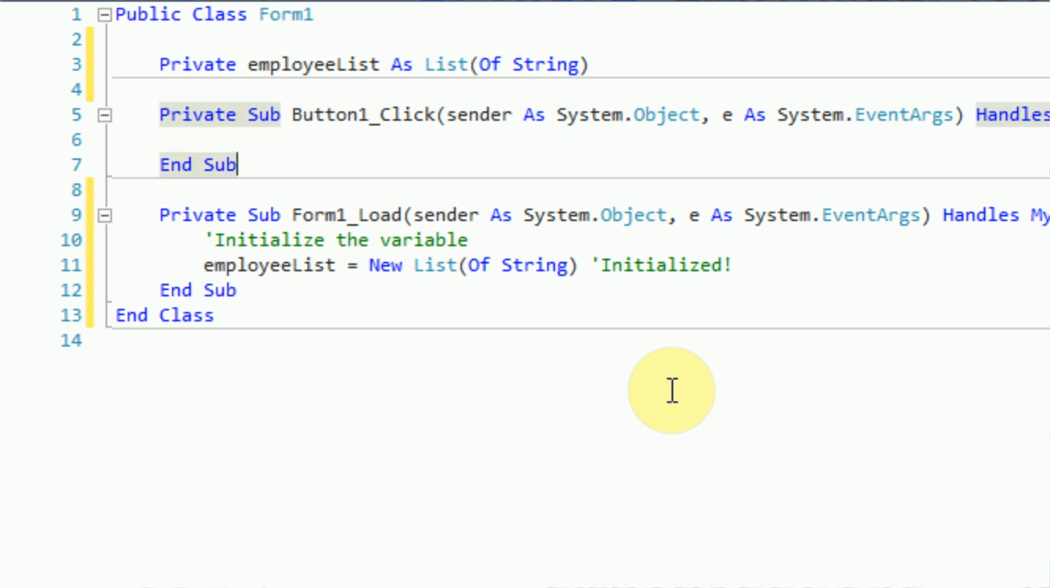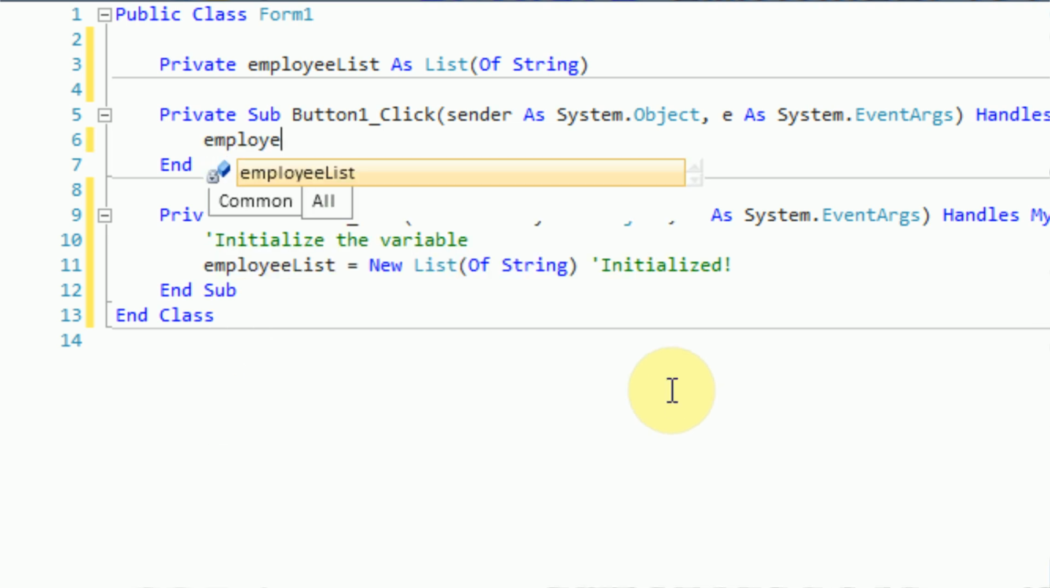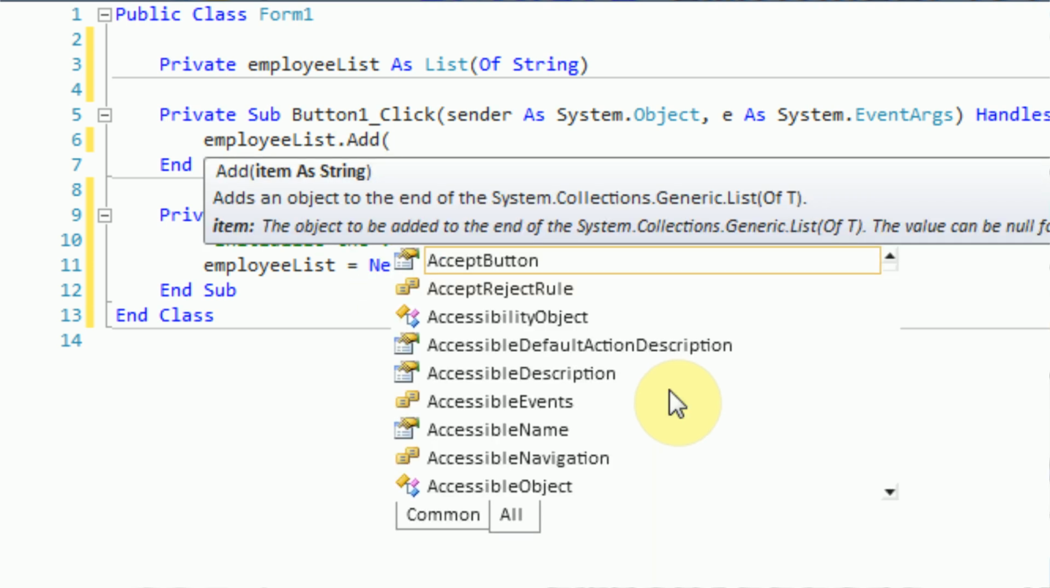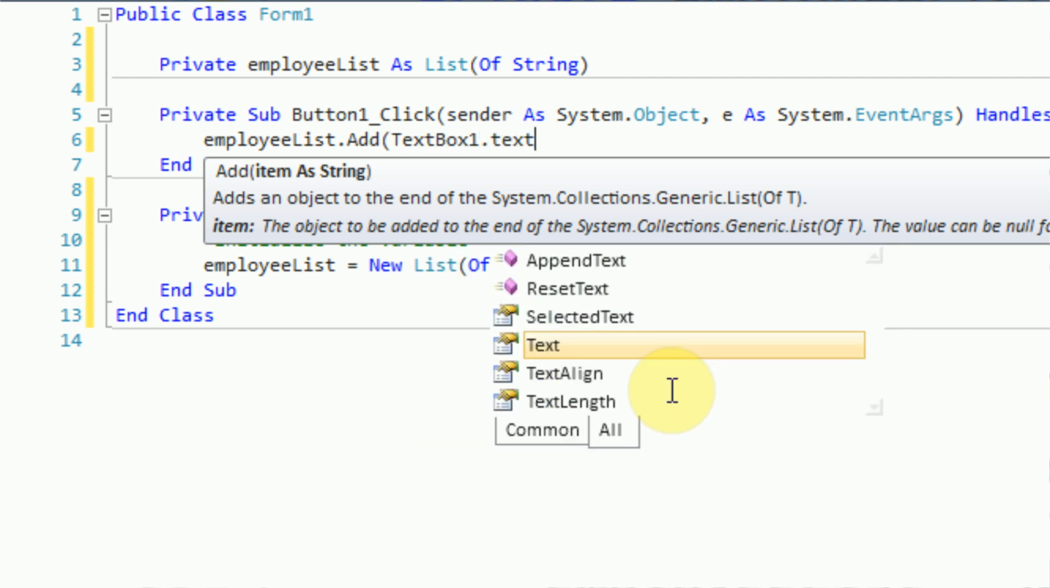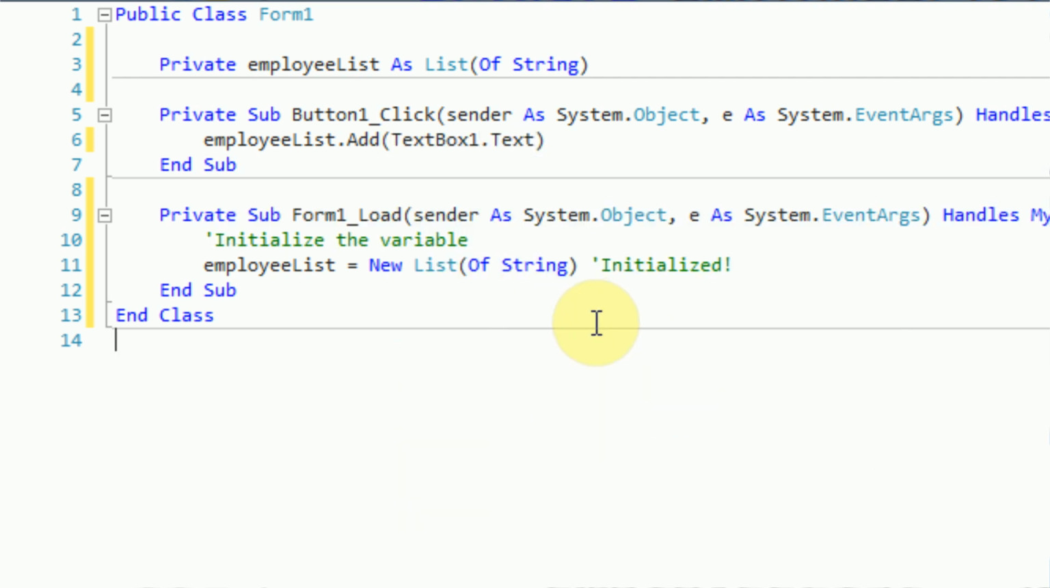So as soon as this button is clicked, all we need to do is add the employee name that's typed into the text box into the list. And this can simply be done with the list add command. So we can say employee list.add, and it needs a string, so we're just going to say text box 1.text. Alright, so now we have the basic code down to add an item to our list.